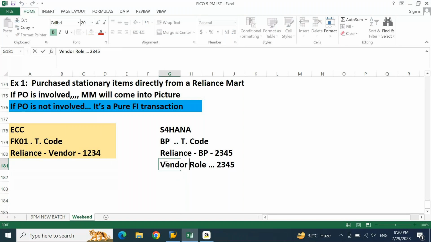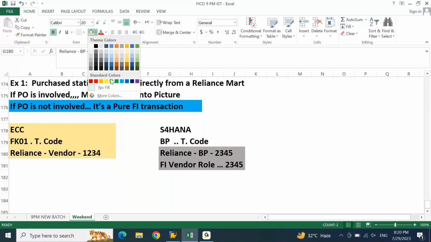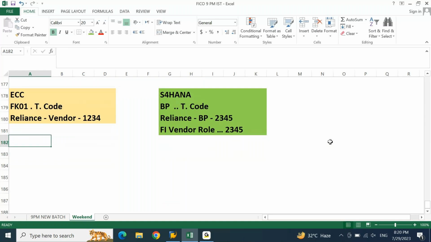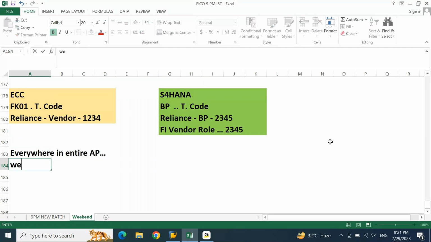I'll put the FI vendor role. So here I am assigning two roles: one is BP, the other one is vendor. I will have two numbers generated in my S4HANA, one representing vendor, the other representing business partner. Now, once the master is created, everywhere in entire AP, we call vendor. We use vendor.